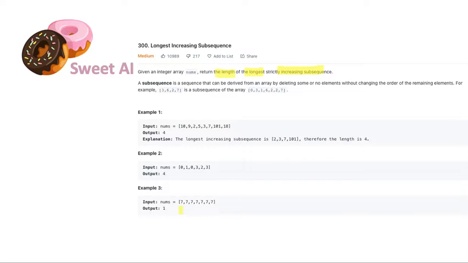What is a subsequence? A subsequence is a sequence that can be derived from an array by deleting some or no elements without changing the order of the remaining elements. So the question is saying an array of integers is given and we should find the longest subsequence and return the length of the longest subsequence.